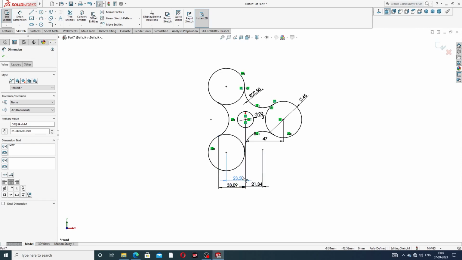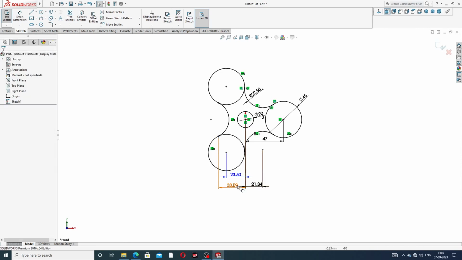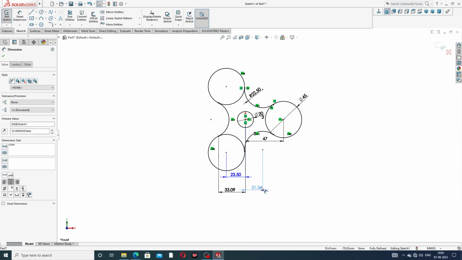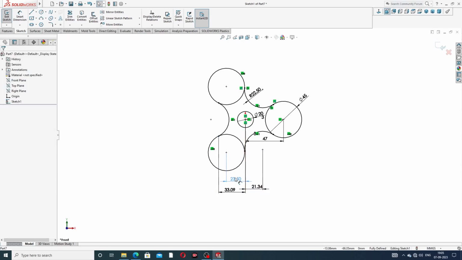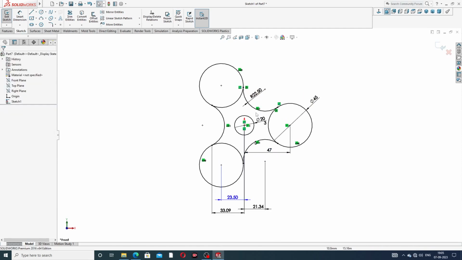All dimensions are shown here. All lengths are perfect and correct. All is correct.